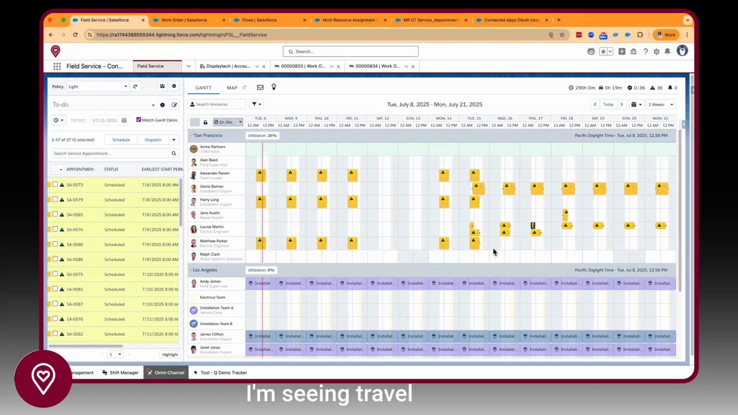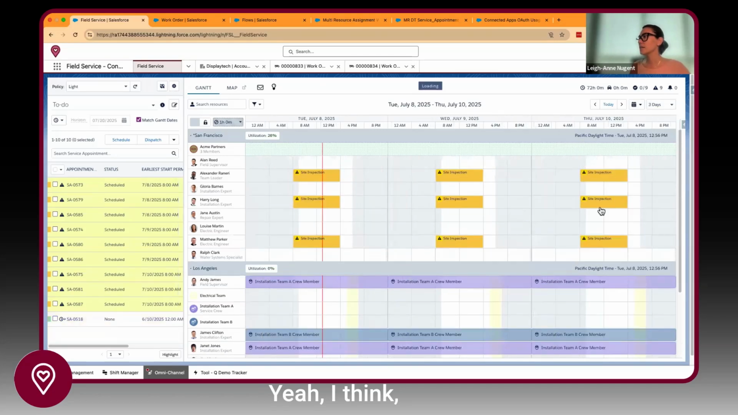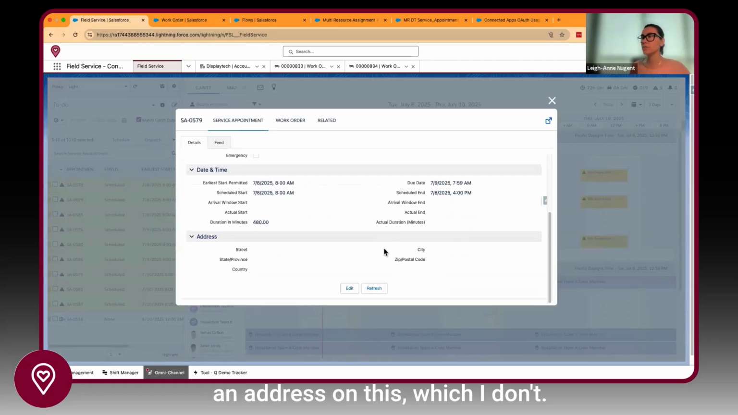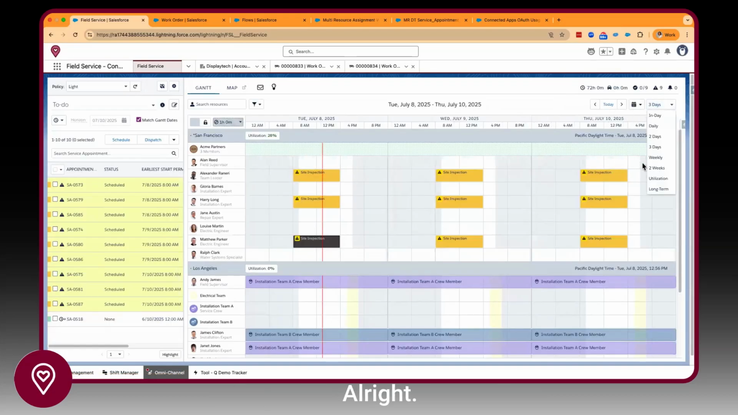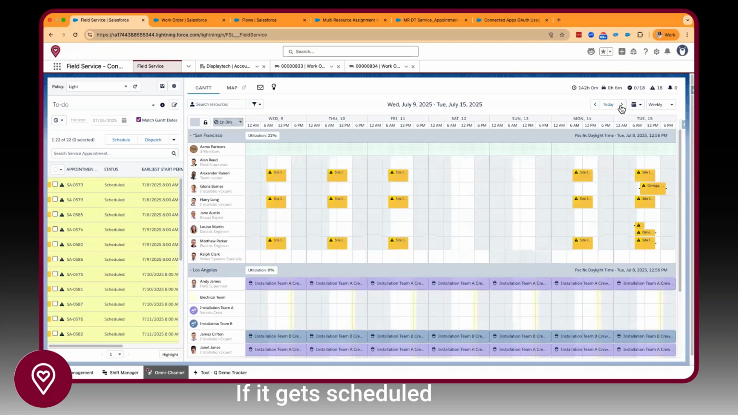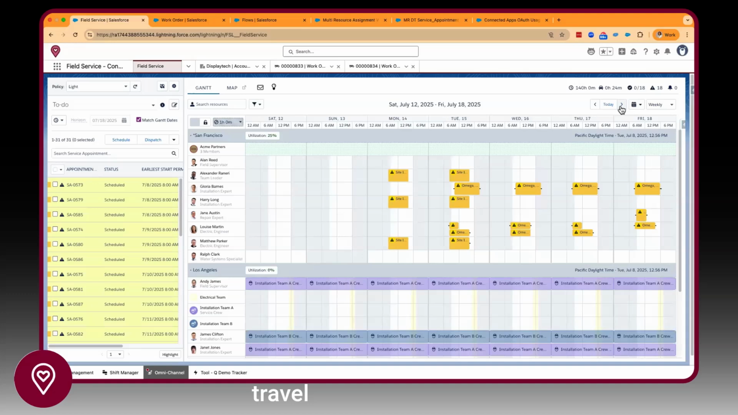I'm seeing travel on some. I don't know. It's either because I don't have an address on this, which I don't. Okay. Yeah. So it's data in the sandbox. All right. And there was that other creepy thing you and I found recently, right? If it gets scheduled on a day that there's no availability, or I guess presumably at night, travel books aren't done.